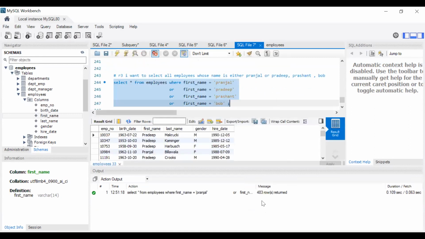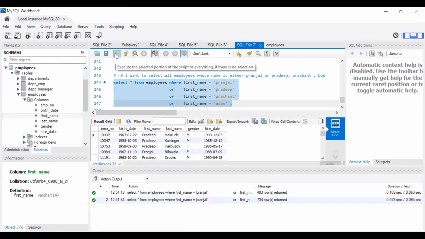The number of rows are 483. ठीक है? I think प्रशांत या कोई ऐसा नाम बोलो ना जो already exist करता हो. Let's say Adam. It's a common name. So 734 rows are there.